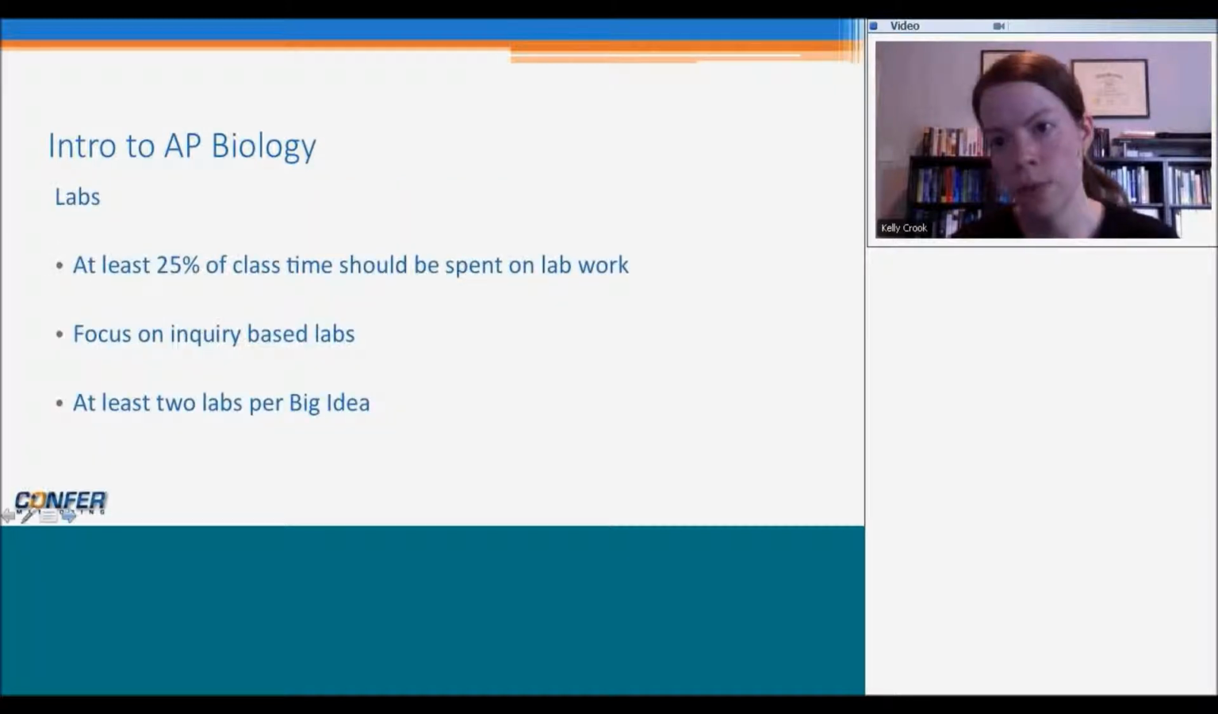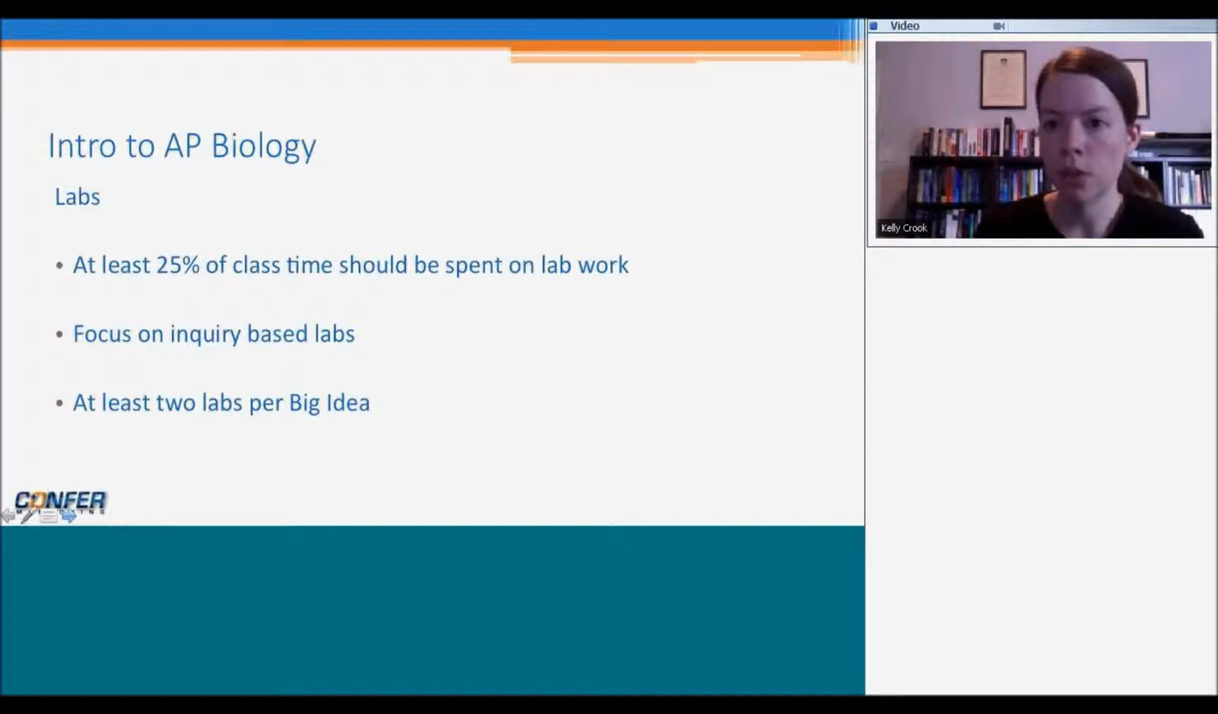Okay, so 25% of your time, in fact, should be spent on lab work. And the focus should be on inquiry-based labs. You want to do at least 2 labs per big idea. On the College Board AP Central website, there are 13 suggested labs, and you'll want to pick 2 per big idea. And you don't have to use their labs, you can use other labs, but have a look at their labs, see what you think, and if you have something that you think is better or more suited to your class, you can use it.